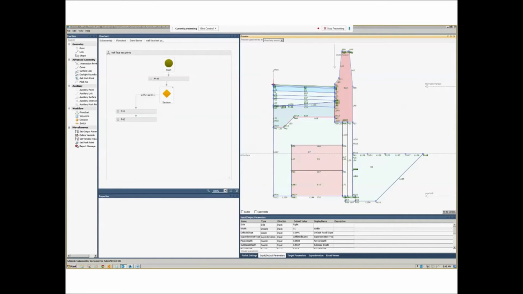Okay, so here's a walkthrough of a new subassembly I made for the prefabricated modular retaining wall. This subassembly will allow for an iterative design process between civil and structural.